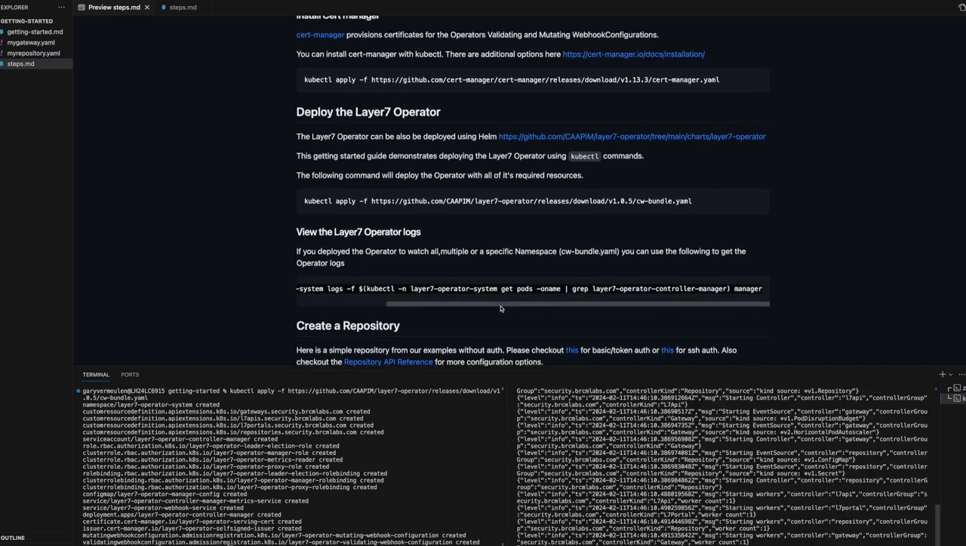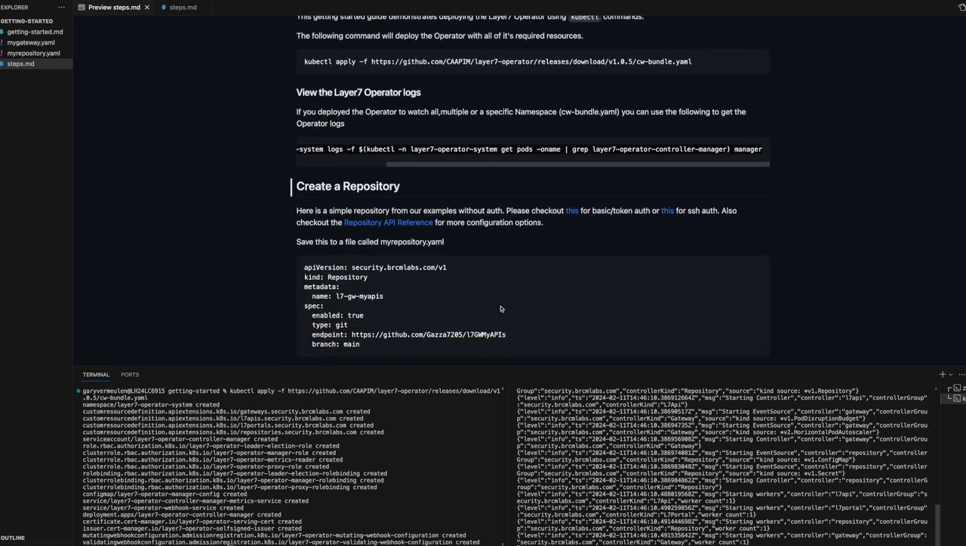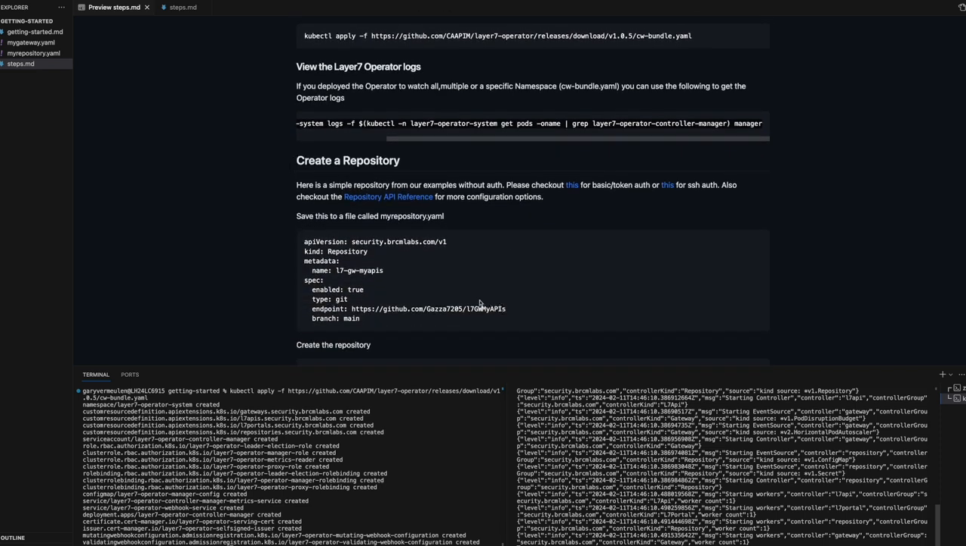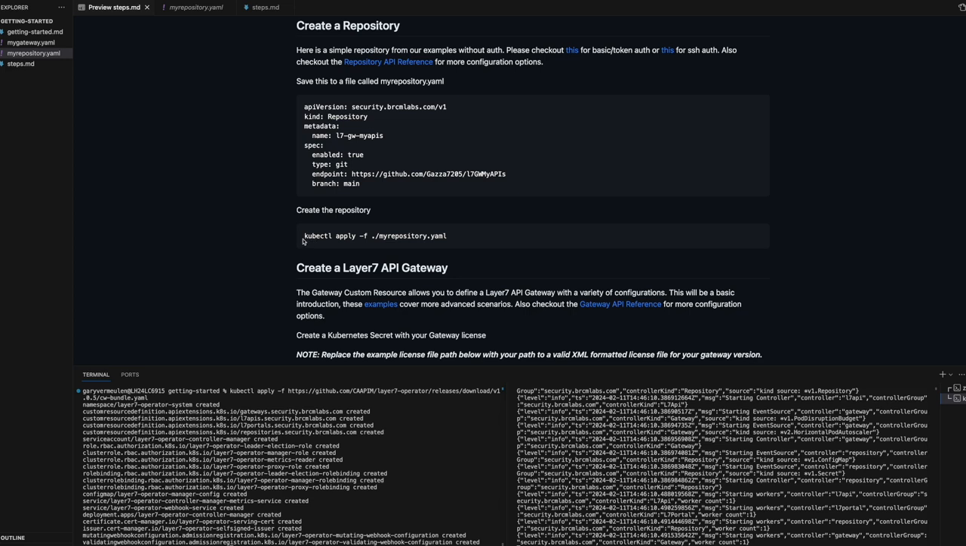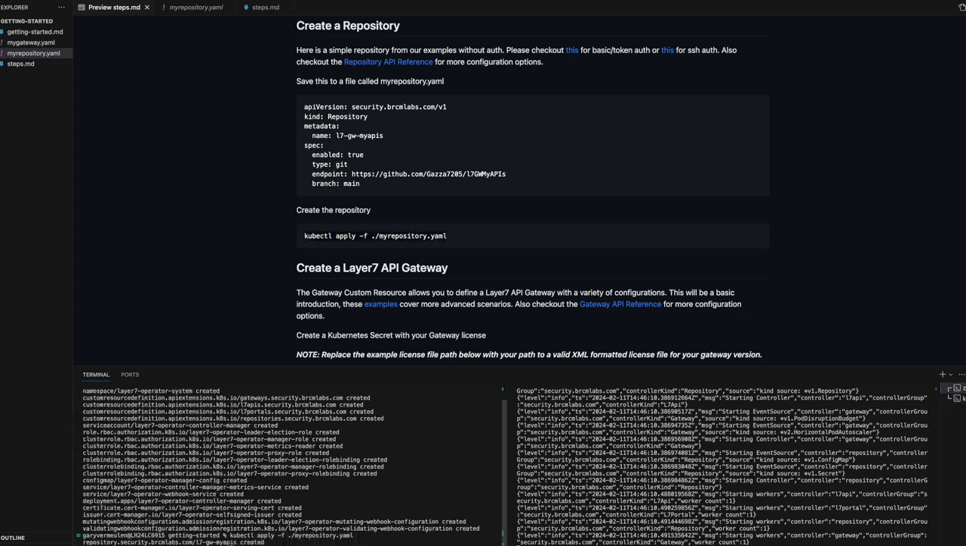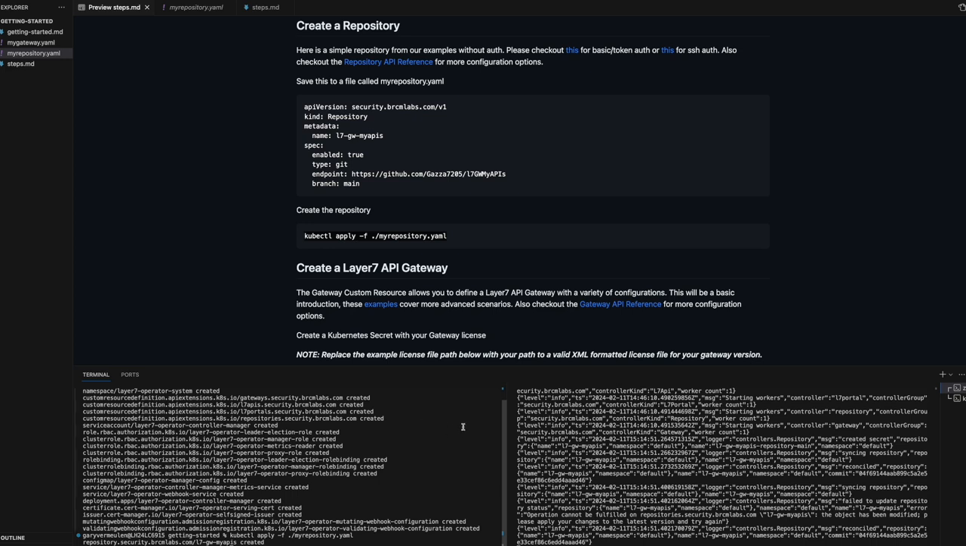Next, we'll create a repository. Below is a simple example of a repository without any authentication. We'll take this and save it to a file called myrepository.yaml. To apply this repository, we'll run the following command. We should see on the right in our log that the repository has been reconciled.